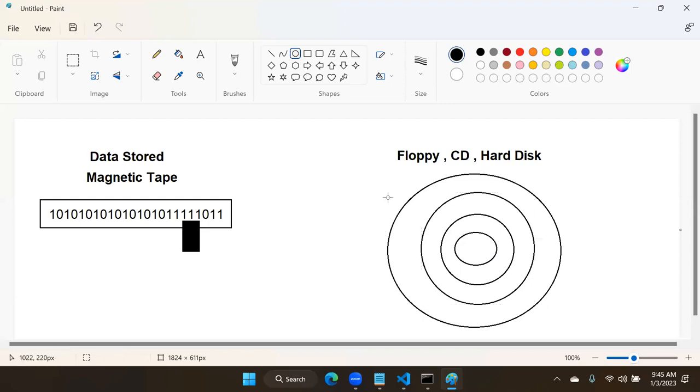In a floppy or CD or hard disk, data is stored in tracks and sectors. Actually, internally, they have divisions like this. They have the divisions in this way. Now, how data is stored in these divisions is in this way: 1, 2, and 3, and 4, 5, and 6. This is the order. Data is not stored in a spiral way. It is stored in this way.